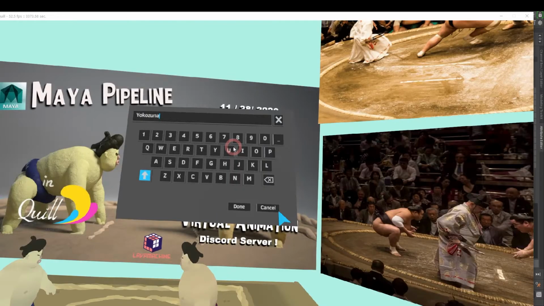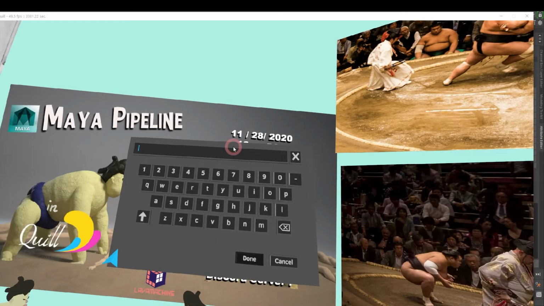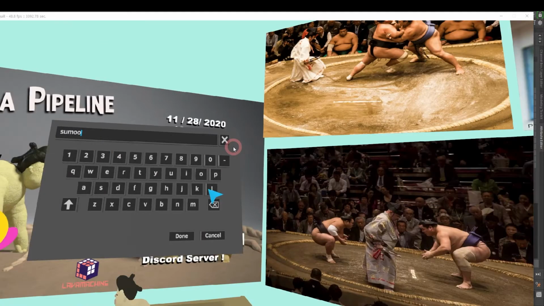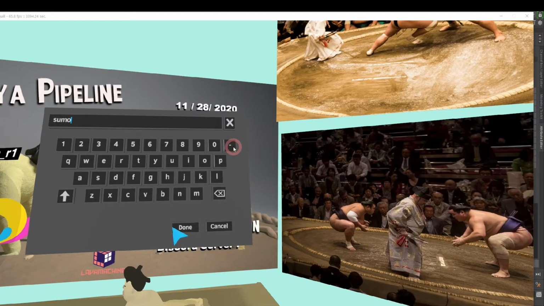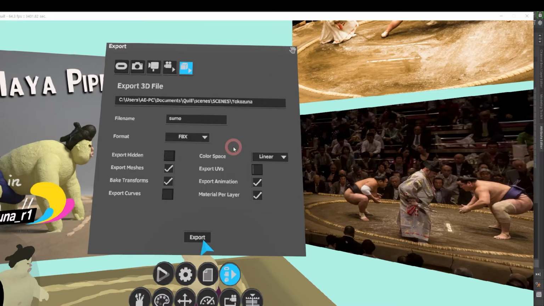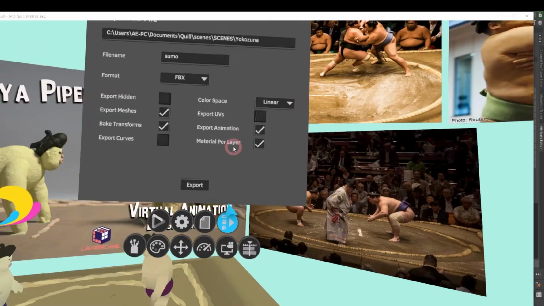Just give everything a proper file name, like Yokozuna or Sumo something. Sumo image. The performance is a bit down for me at the moment because I'm recording and have Maya open at the same time, but it's still working somehow. So I hit done, then go and choose the correct folder and hit export, and then it's doing the magic. So that's the Quill part actually.